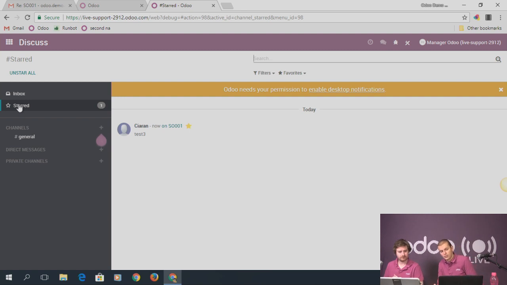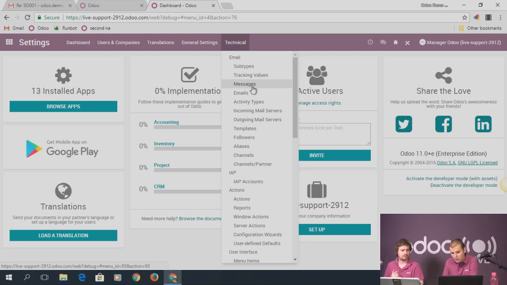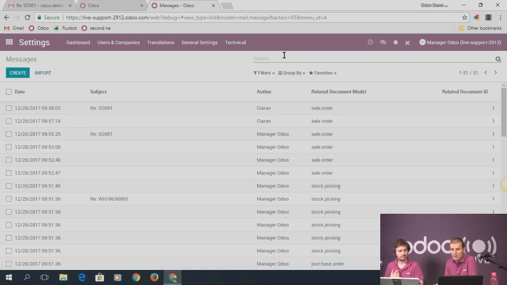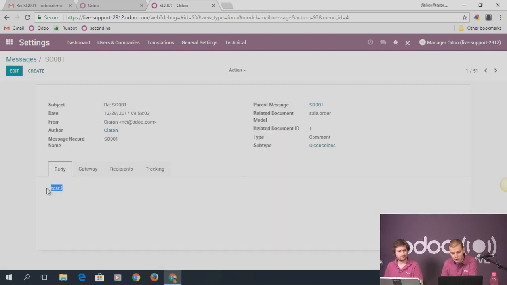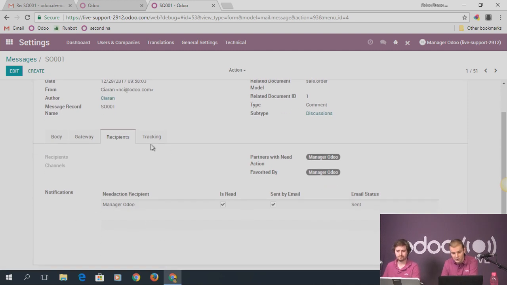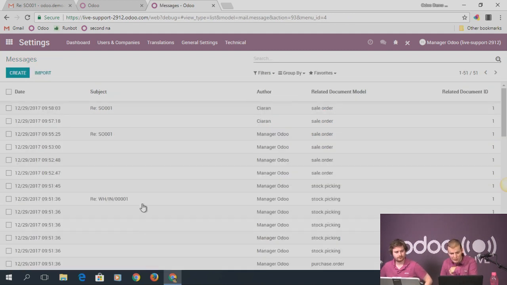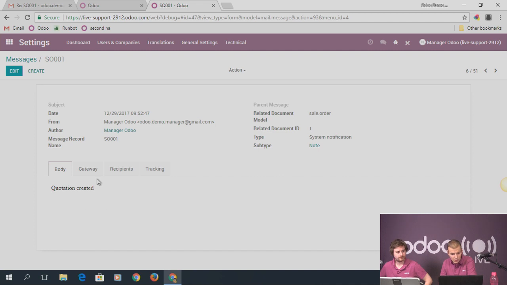And what I also wanted to tell you is that if you go to the settings, still with the developer mode activated, in the technical menu, under messages, you can find all the messages sent from the database. So you can see that Kiran sent a message with the test3 body. You can also see all the recipients, so who received the message. So that's also a way, even if it was archived. So Kiran archived my message. Let me check.